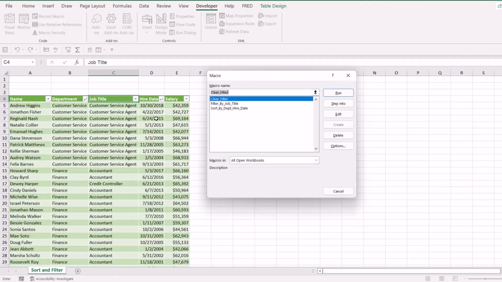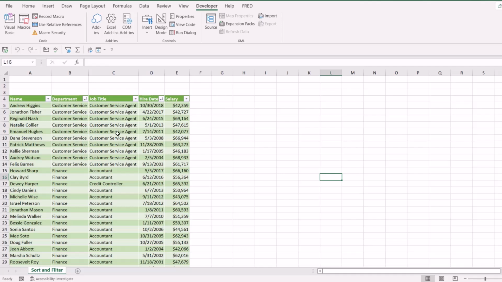Now, of course, if I try to run the sort by department and hire date, I actually already have that applied. So when I click run, it's not going to look like it does anything. But if you were to try using this on an unsorted set of data, then that's going to work. So now that we have our three macros, let's assign them to a user-friendly clickable button.